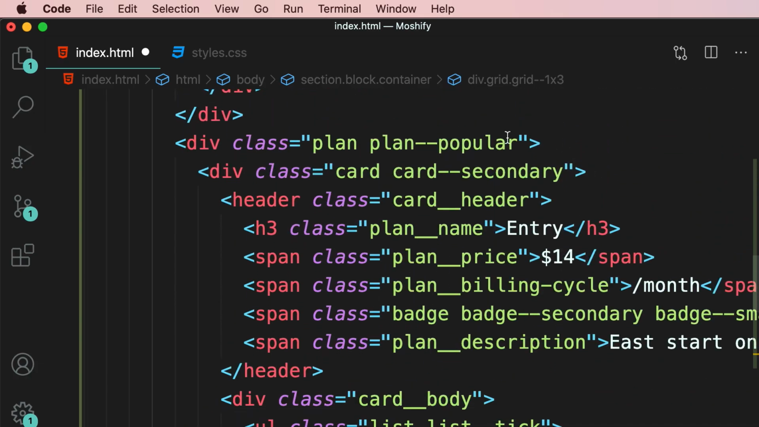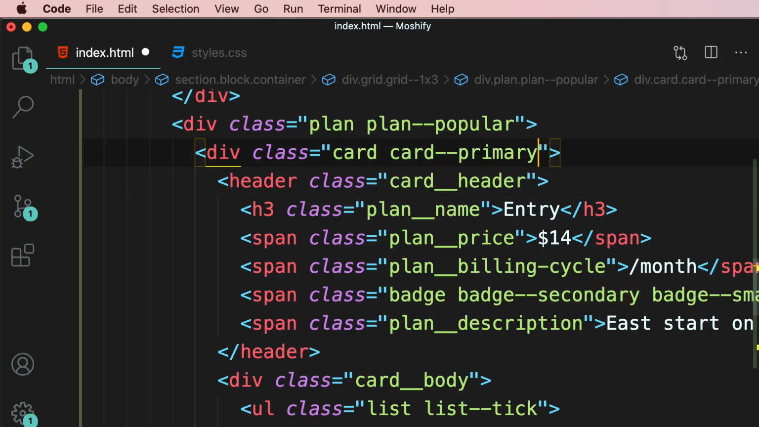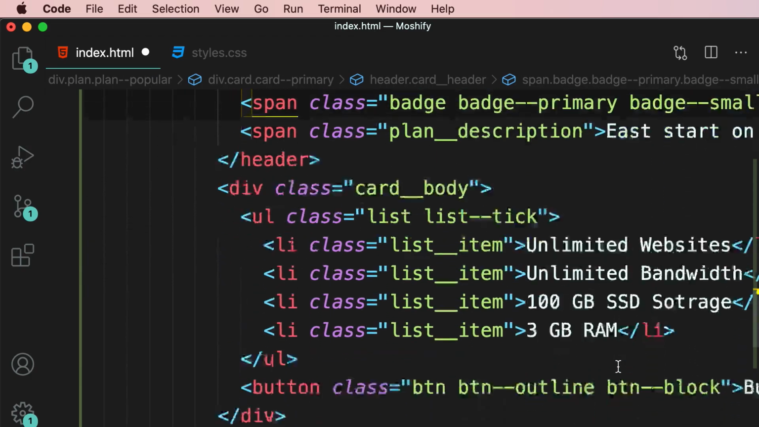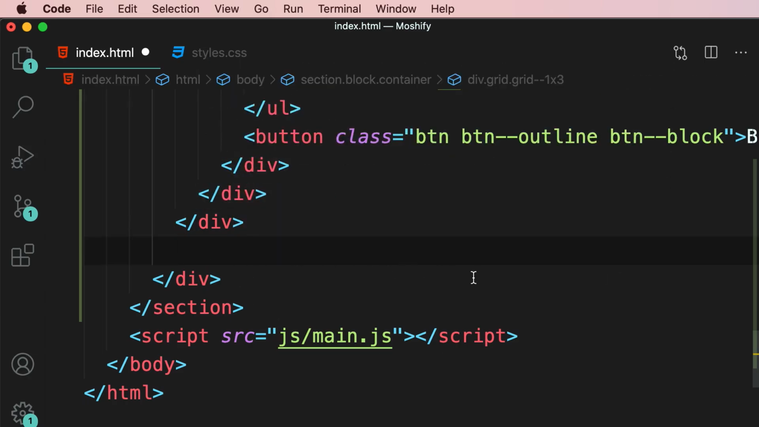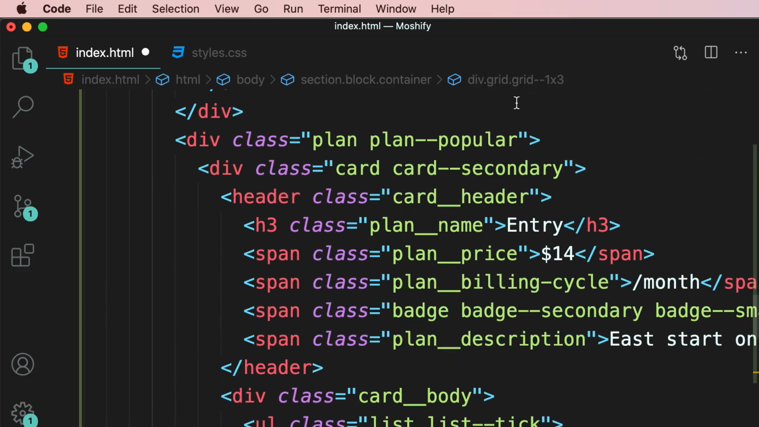So we're going to keep this class, but I'm going to change the skin for this card from secondary to primary so we get that medium blue. We should also change the skin for this badge to primary. Good. Now one last plan. So here's the end of the popular plan. Great. Now we're going to paste another plan and we should remove this class as well.